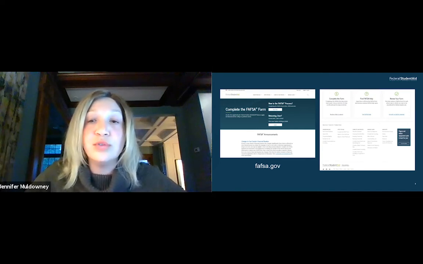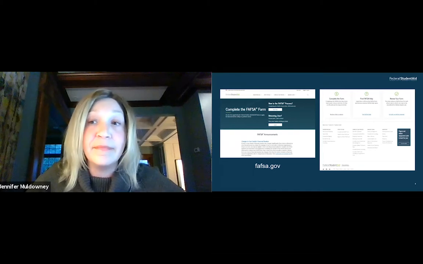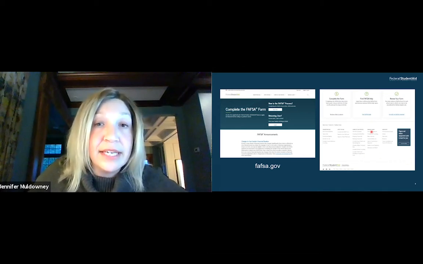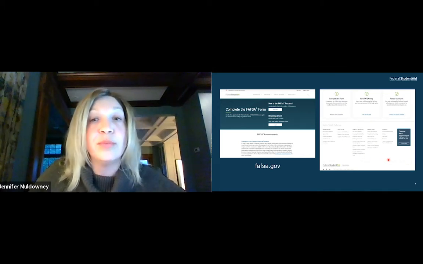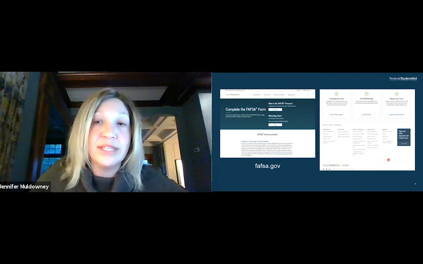It provides all sorts of tools and links to navigate through the financial aid process, including helping you complete the FAFSA application and all the different types of aid. There are certain links down at the bottom, when you're working through the process, if you're looking to obtain loans after your FAFSA has been completed. All of that information will be listed here.